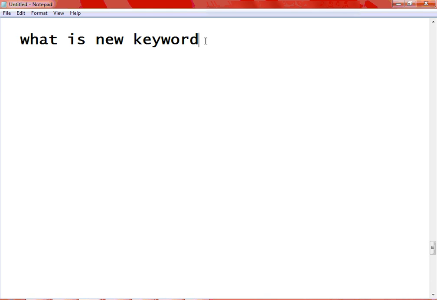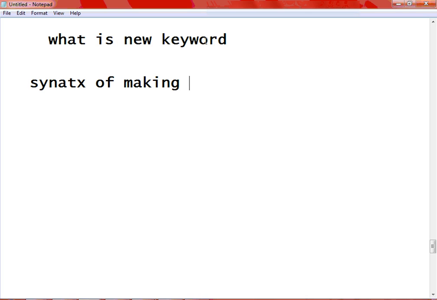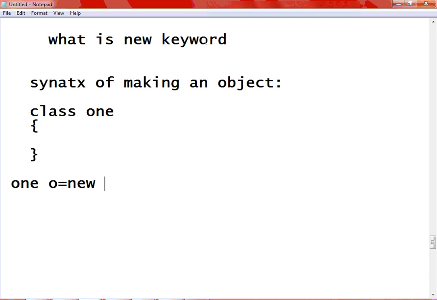Alright, now we can just go for the new keyword. Now the syntax of making an object is something like class name. If suppose we have class 1, so it will be somewhere as O1 is equal to new 1. We can make an object like this.